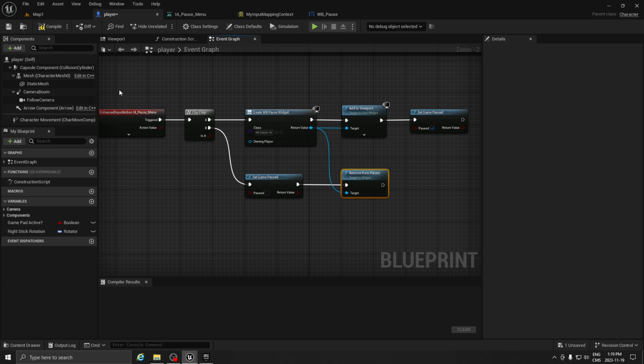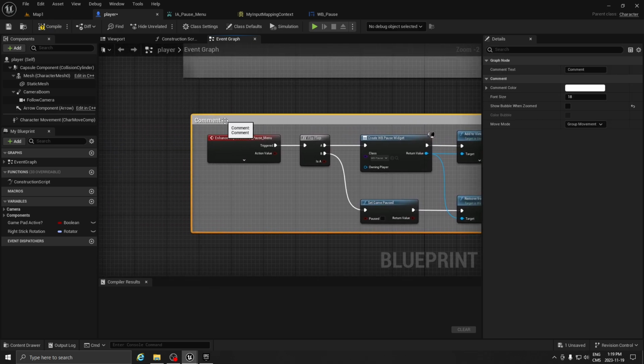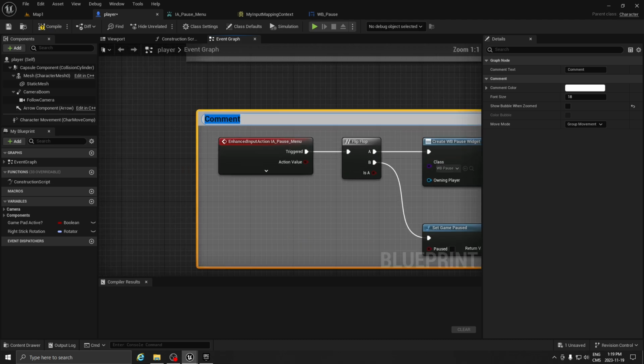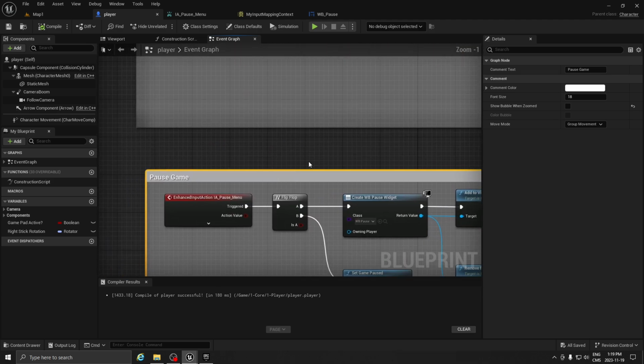So we're just going to select all of that now and press C on our keyboard just so we are getting access to put a comment, and that comment will be very simple, just pause game. We can compile, and now compile and save, and now we have access to our pause menu right here.